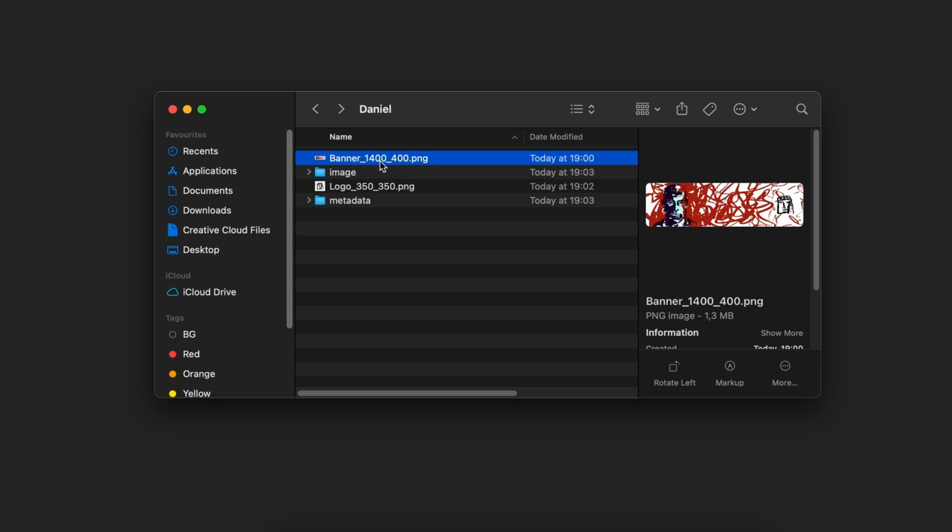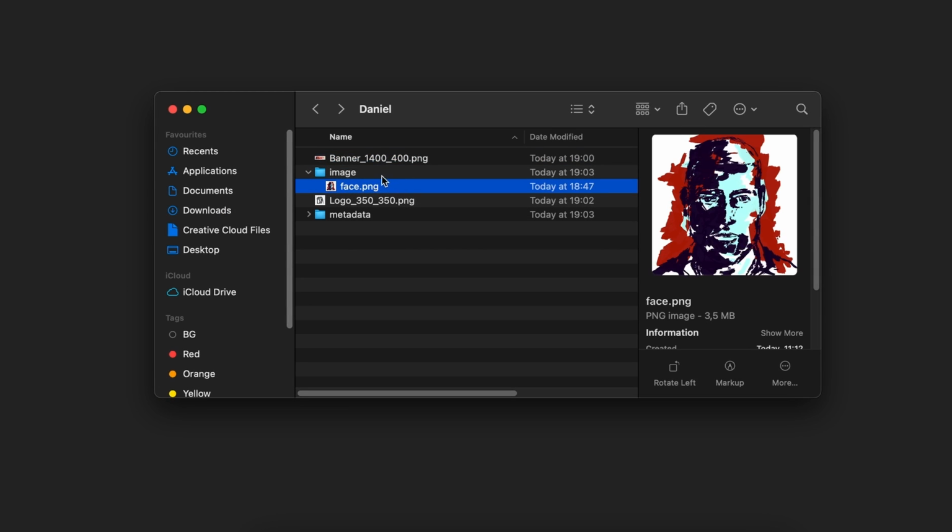The banner size on OpenSea recommends 1400 by 400 pixels. I always personally double the pixel size to get a better quality, but you can play around with it. Then you're also going to need a folder with an image inside. This is going to be the actual artwork image or game item that you're going to upload.